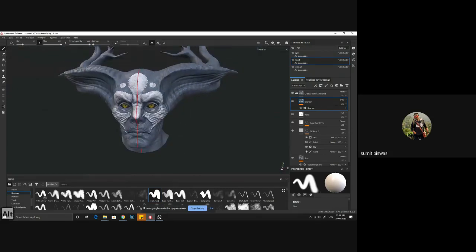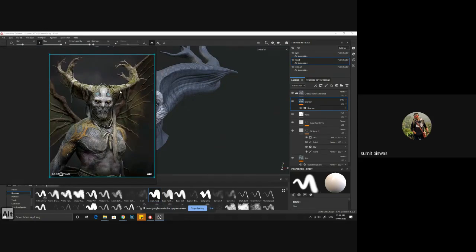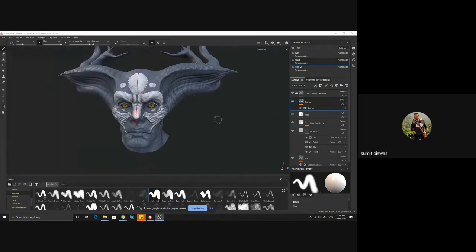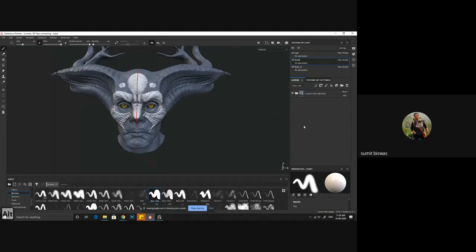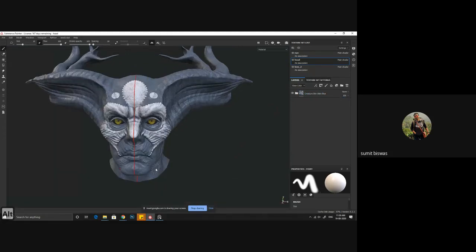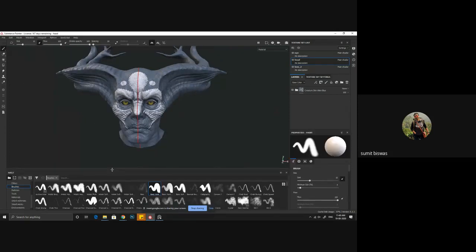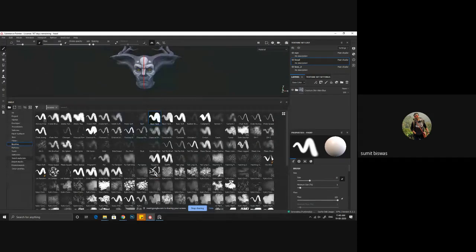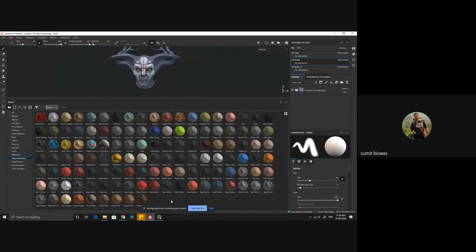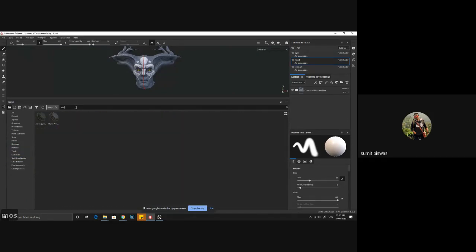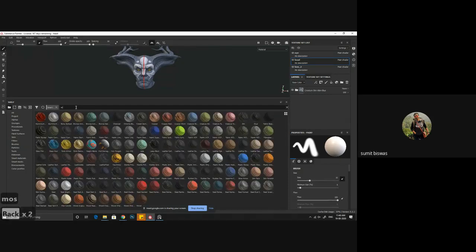Now, as per my reference, you can see I have lots of green tint and all this mossy effect. So what I can do is keep this here, smart material. Do you have anything? We don't have any moss. See.